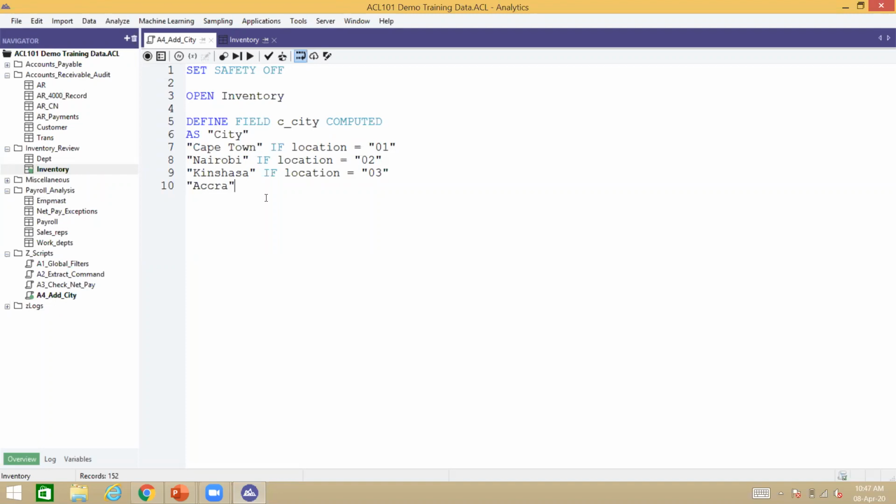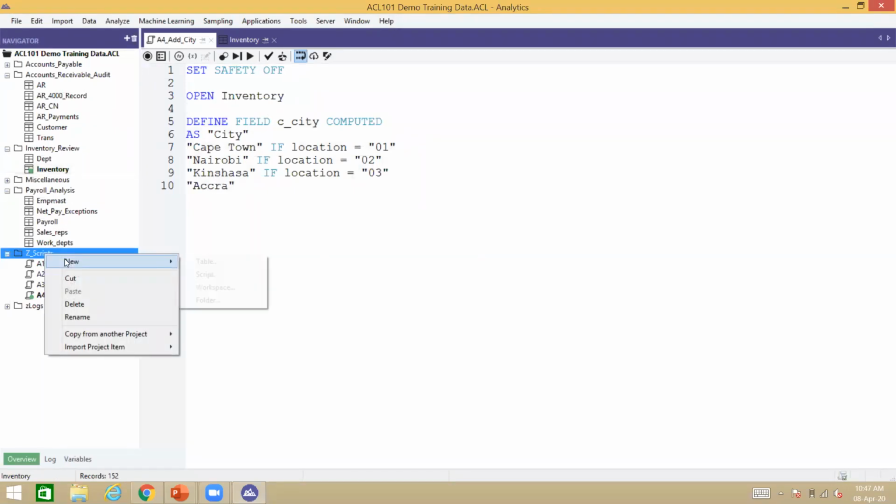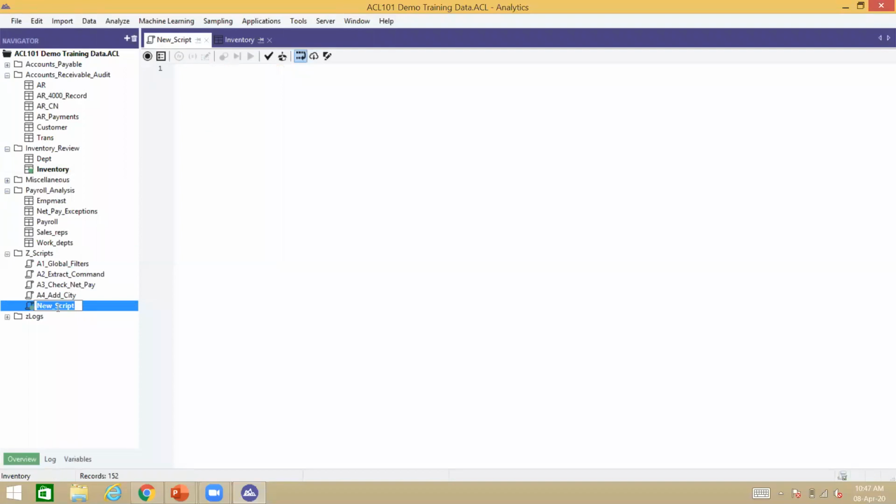All right, now, let's talk about the summarize command very quickly. Okay, we just press Control S. I'm going to create a new script. Now, by the way, I'm creating new scripts for learning. I don't want to put my extract necessarily in the same script as summarize and in the same one as my global filters. But in the real world, we do tend to create lots of scripts. As a general rule, as a general guideline, we create one script for each audit procedure.